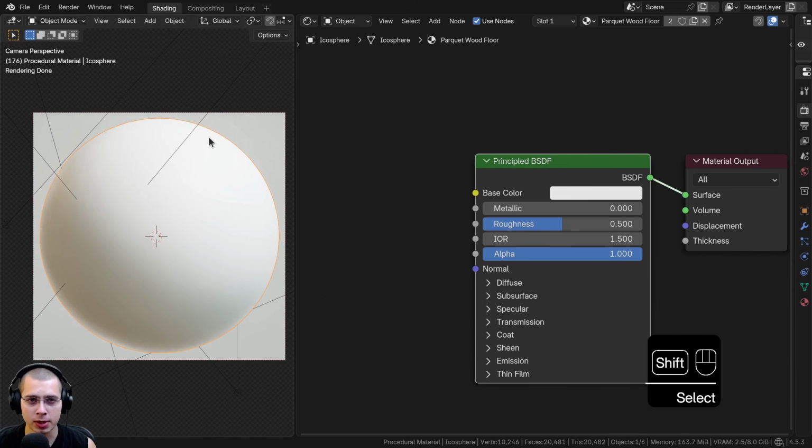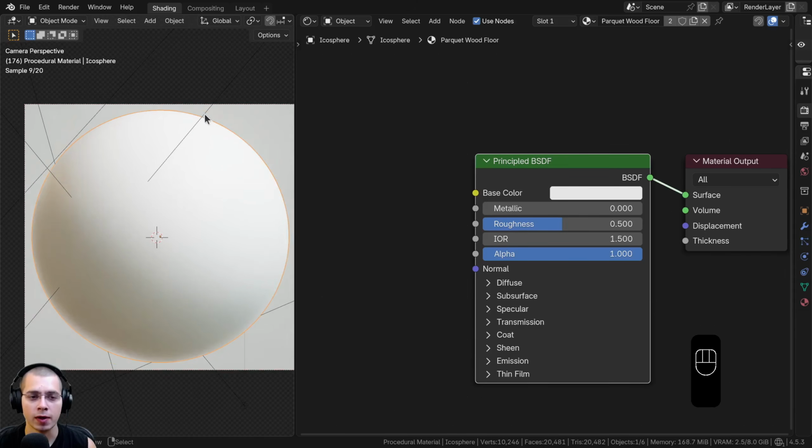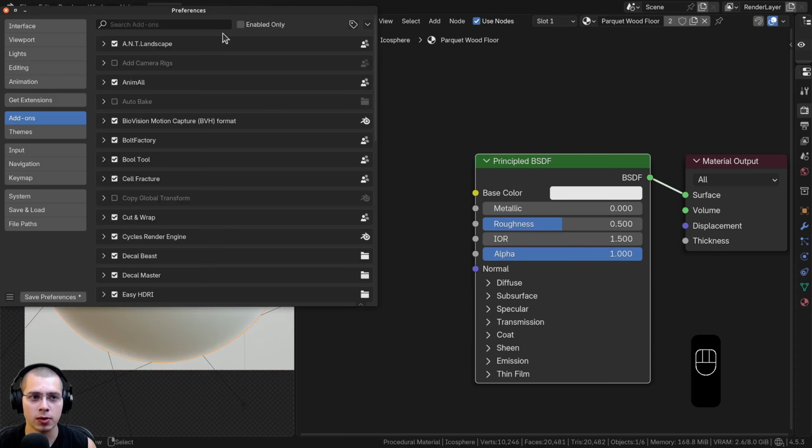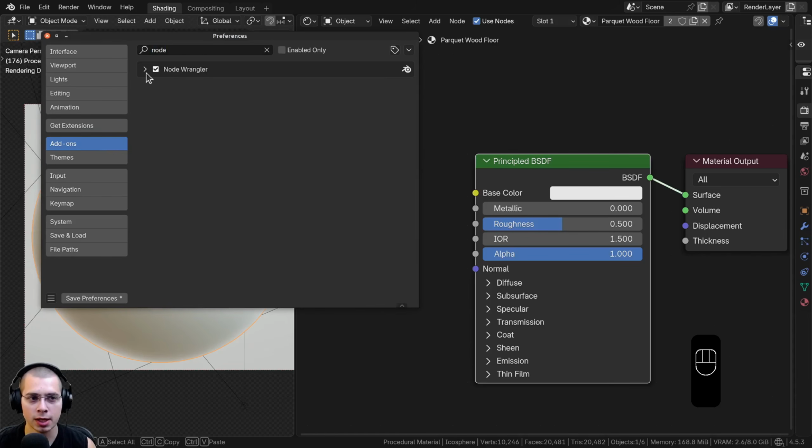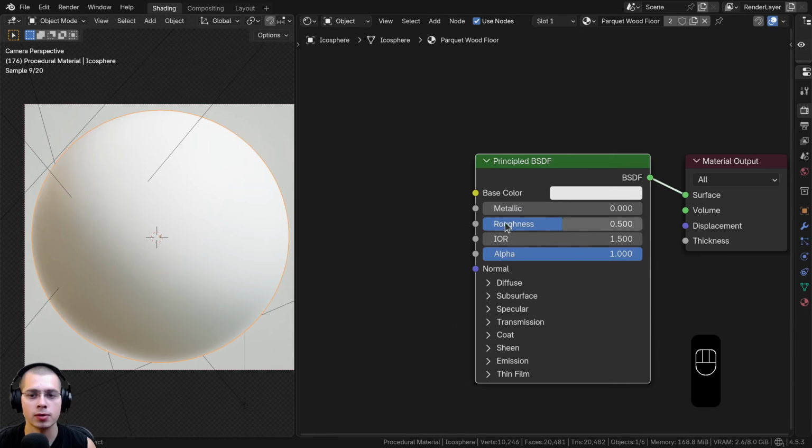And then I will also be using the Node Wrangler add-on in the video. If you don't have that enabled, you can click on Edit, go to the Preferences, and then go to the Add-ons tab, and you can search for Node and just enable the Node Wrangler add-on, and I'll show you how to use it in the video.